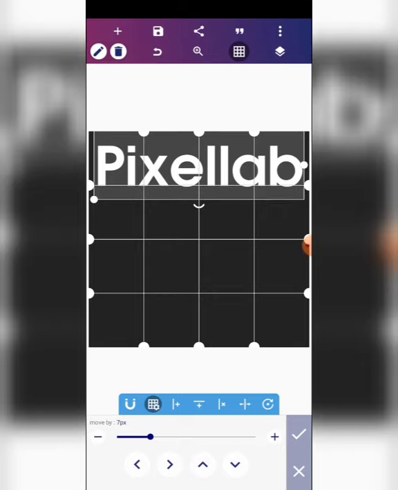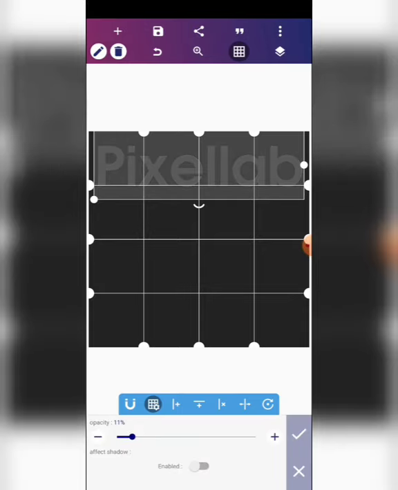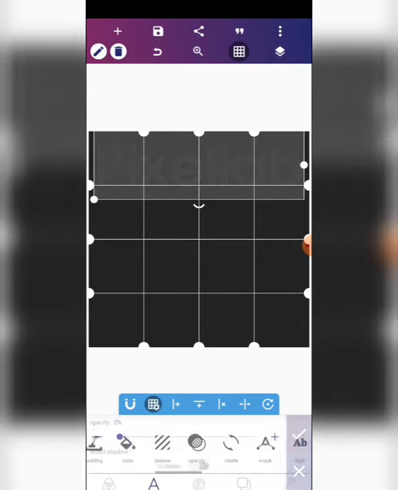So then I'm going to copy. Before copying, reduce the opacity down to 2. Yes, so you can turn off your grid now. Copy, bring it beneath it.